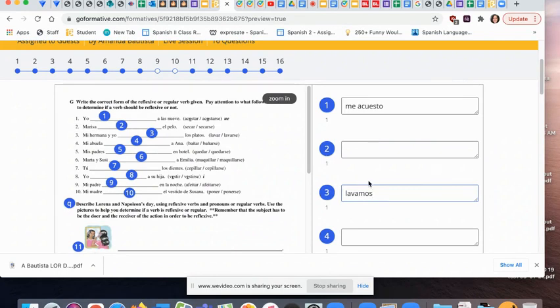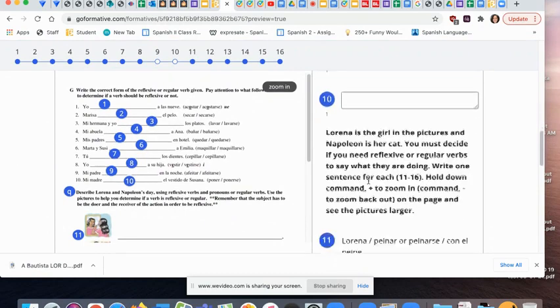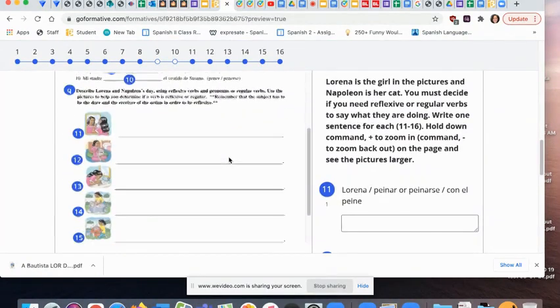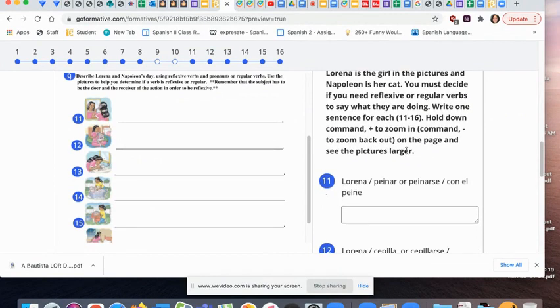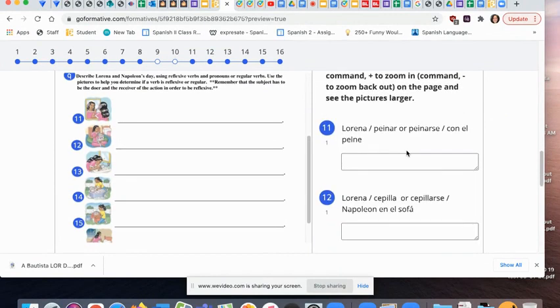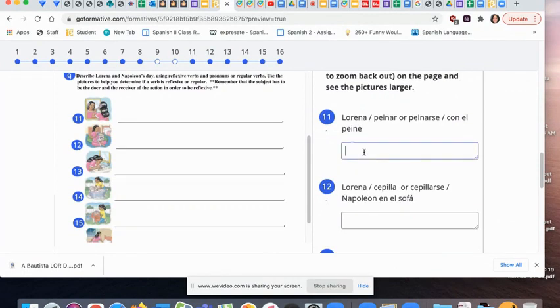Once you've finished with 1 through 10, move on down to 11 through 16. For that, it is exactly the same as 1 through 10, except you do have to write the entire sentence. So you're going to copy Lorena, and then you have to change the verb just like you did for 1 through 10, peinar or peinarse, and decide reflexive or not to match Lorena. Look over at the picture at number 11. You'll see she's combing her hair. She's combing her own hair. Therefore, I'm going to change the verb with a reflexive pronoun.